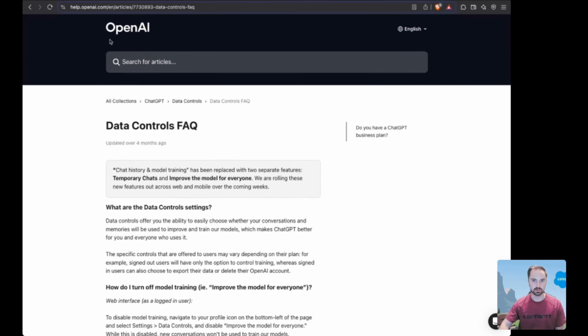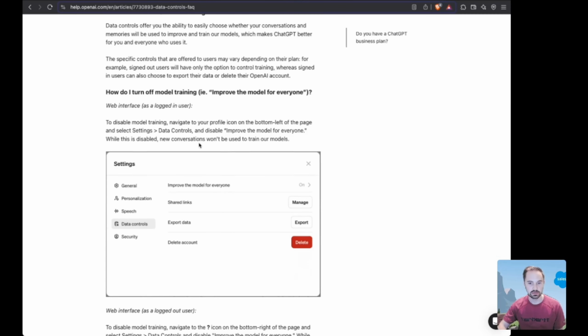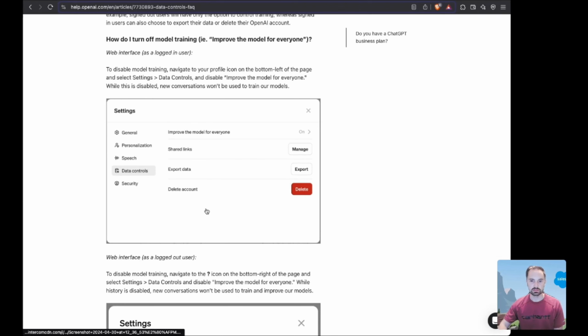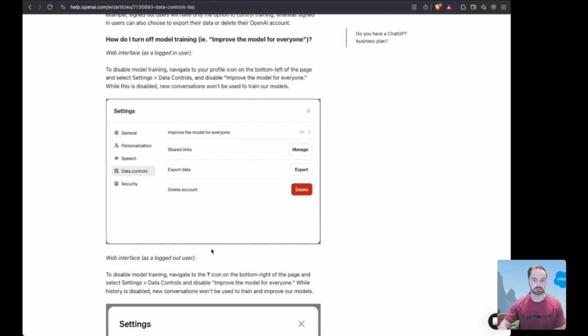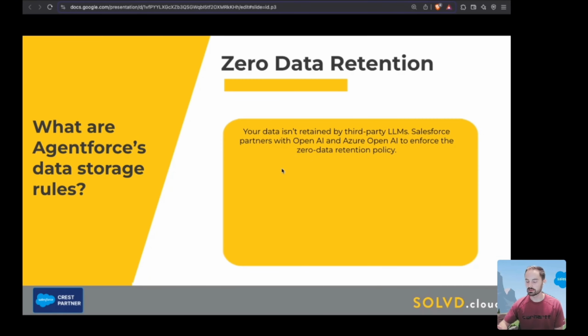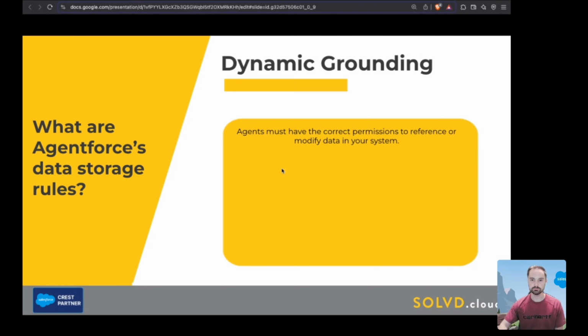So for example, I've come into the OpenAI data controls FAQ. This is ChatGPT. And if you look at this settings page here, you can see that you have the option to turn on or off, improve the model for everyone. This is ChatGPT's version of controlling what is being fed into the model that is referenced by everyone else. So in terms of zero data retention, in this case, Salesforce does not retain data to be used by other people.